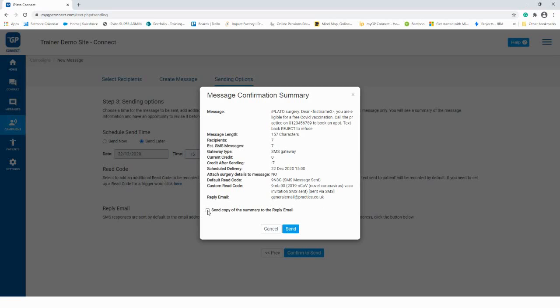And we can then do this as well. We can send a copy of this message confirmation summary to that reply email. That's a great way just to keep a record of all the messages that you're sending out to your patients, and you can maybe create a folder for those in your email and file any responses that come back with that one as well. It's up to yourselves. I am happy with my message here, so I'm going to click send.